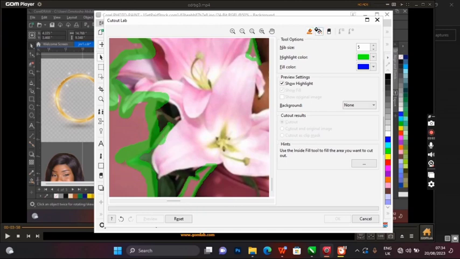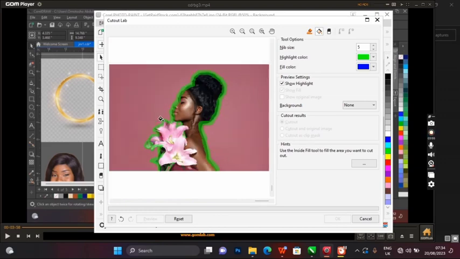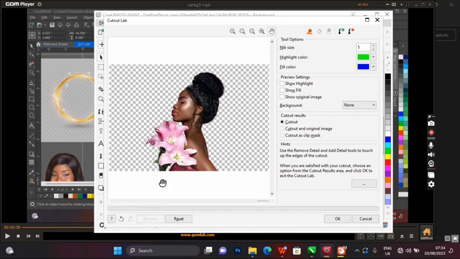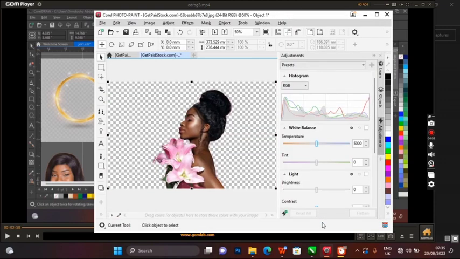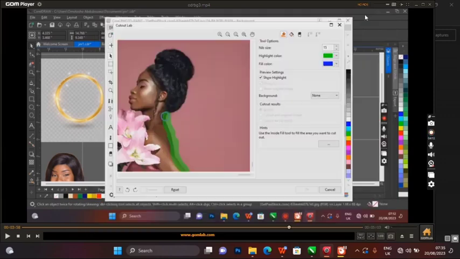We bring in this, we click on our inside fill tool and we fill the inside. See all those parts we didn't get are gone, then click on preview. See every part of those background have been removed and we have a perfect picture. So you click on OK and you click on what? Ctrl S to save. Let's minimize this.